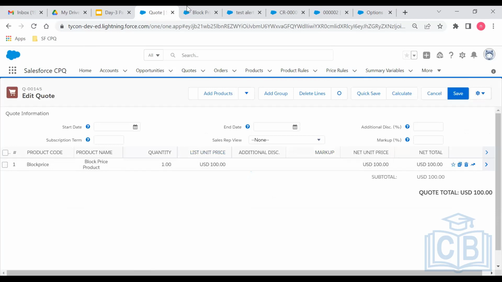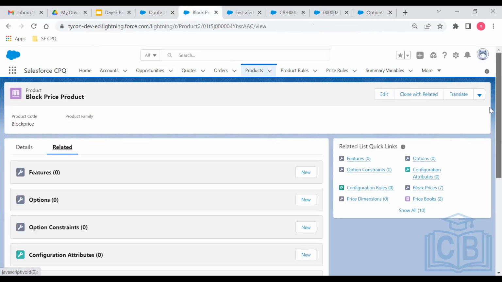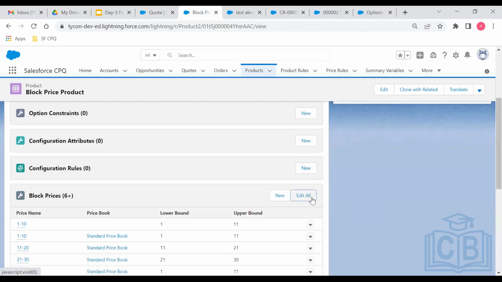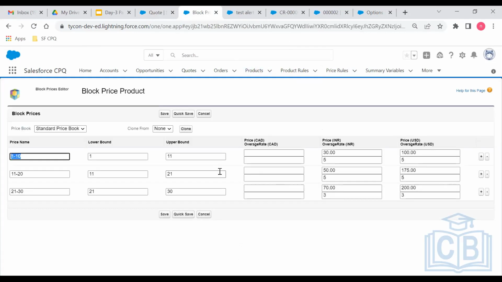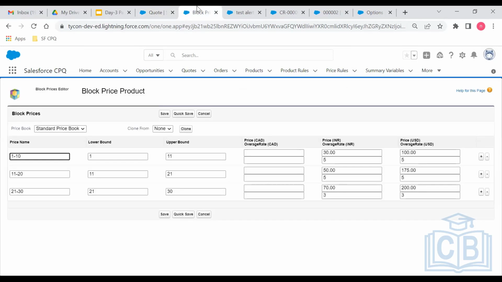Now you can see that for one quantity, it is coming as $100. And now I am going to change the quantity to 25, which you mentioned, and hitting calculate. So it is coming as $212. Why is it coming as 212? Just do a quick calculation, whether it's right or wrong.